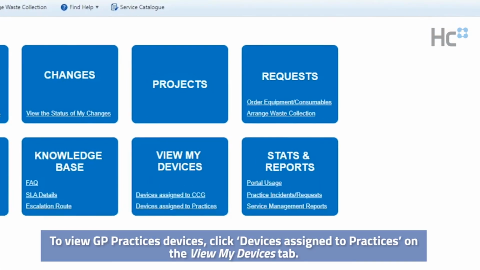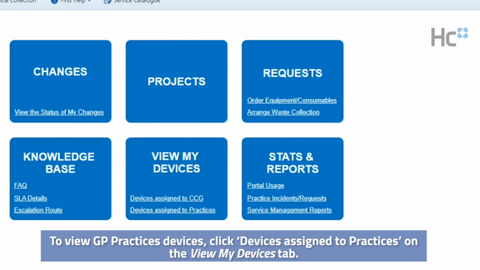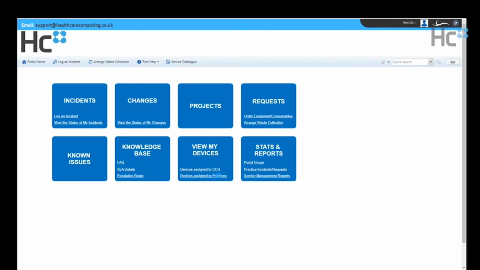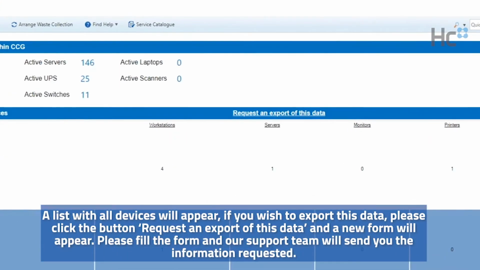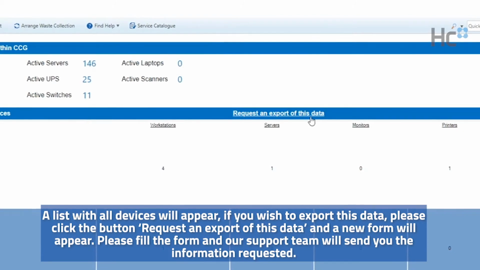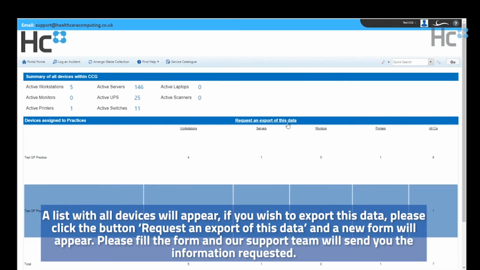To view GP Practices devices, click Devices assigned to Practices. A list with all devices will appear. If you wish to export this data, please click the button Request an export of this data, and a new form will appear. Please fill the form and our support team will send you the information requested.